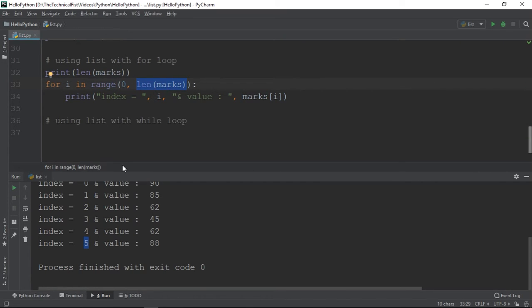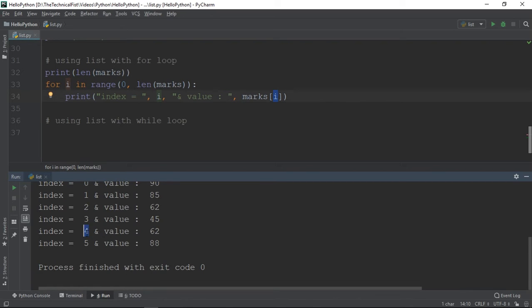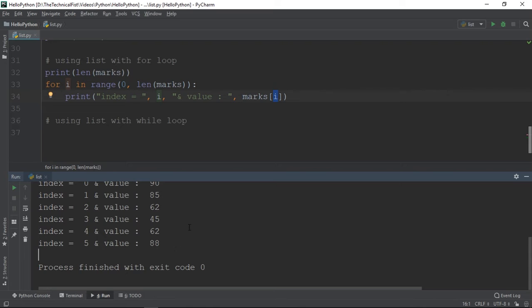Okay, over here as you can see, the length of marks was 6. We've got 6 in the range, and then we start from 0. The value of marks at 0 was 90, as you can see over here, and at 1 it was 85, and so on and so forth. This was the output of the list. You will see once you are doing this by yourself.